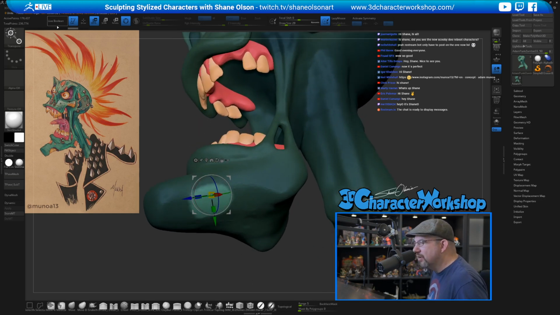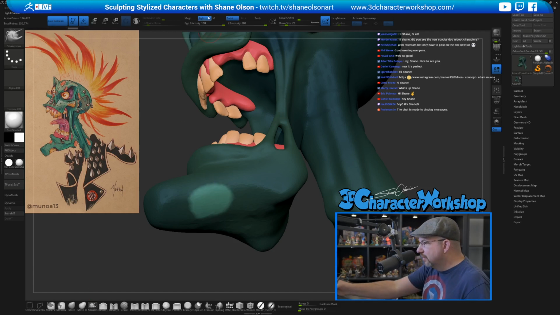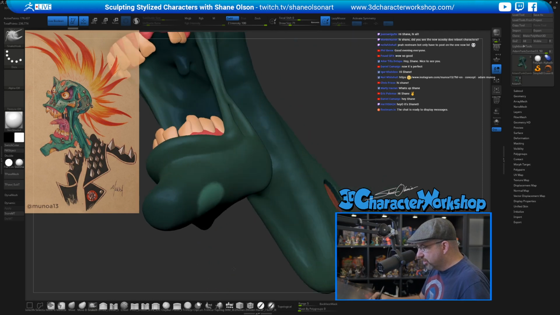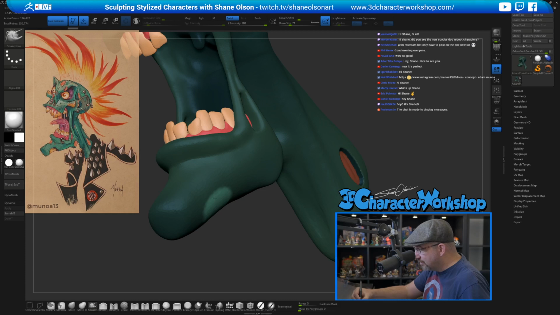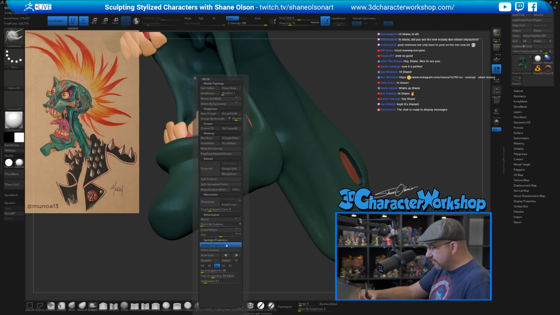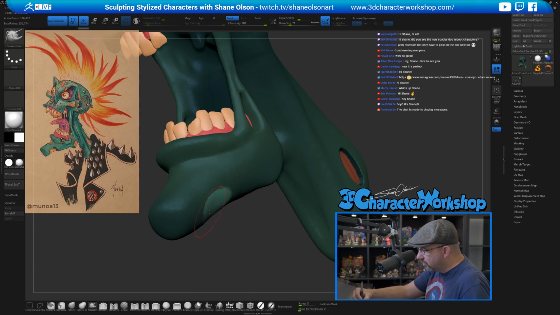Okay, I need to turn on live boolean, and I think I'm going to drag it in with the snake hook brush just so it'll actually create some geometry as I drag it in. Oh, let me turn off. There we go. Spotlight projection here.